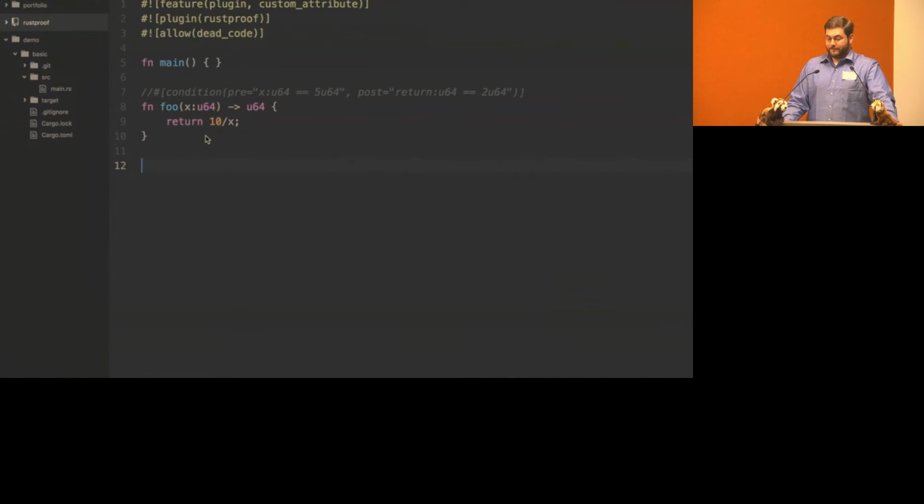When using RustProof, you supply pre- and post-conditions to a function, like this. The pre-condition we've defined here is that x is equal to 5, and the post condition is that the return value is equal to 2. Now what this is saying in logic is that given the precondition that x equals 5, the return will be 2. So let's just take a look at how that would work and convince ourselves that that's true.